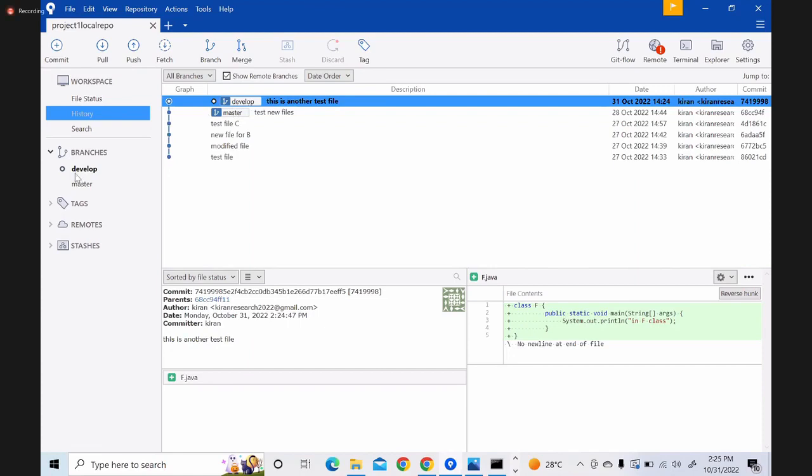And my current branch, you see here on the left hand side, is develop, which is highlighted in gold color, the circle. This is the current branch. And my master is actually in this. Okay, this is my f.java. So this is another test file I'm getting here. This is a new file that is committed now.